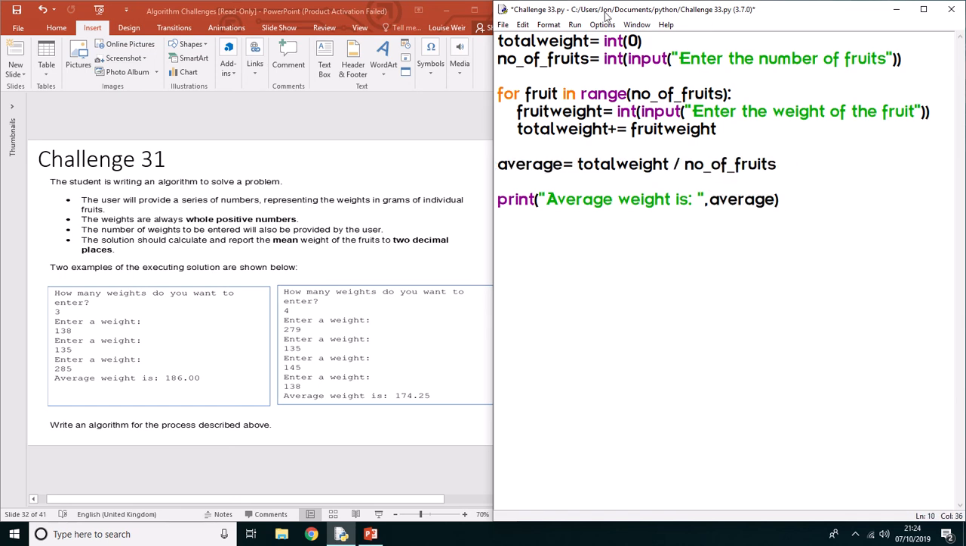So input wise, we've created a variable at the start and set it to 0. We've created a variable called number of fruits and asked the user to input it. We've started a for loop and we want to repeat this loop however many times there are numbers of fruits.